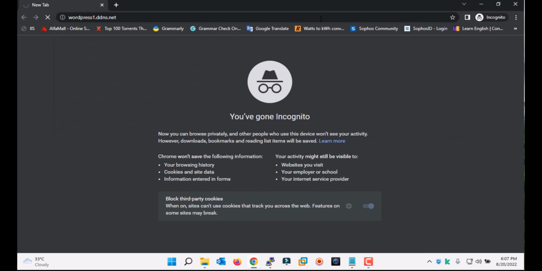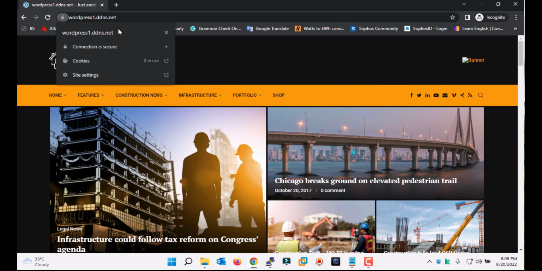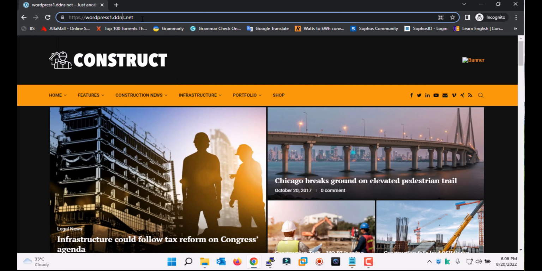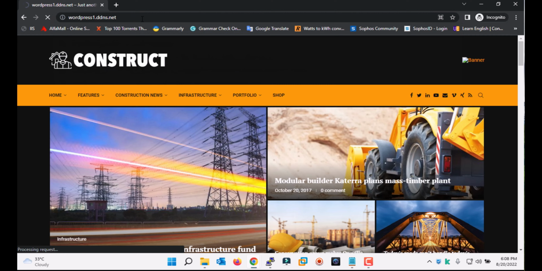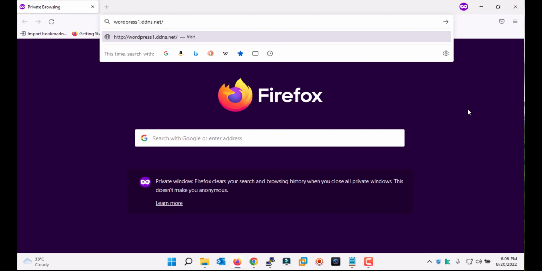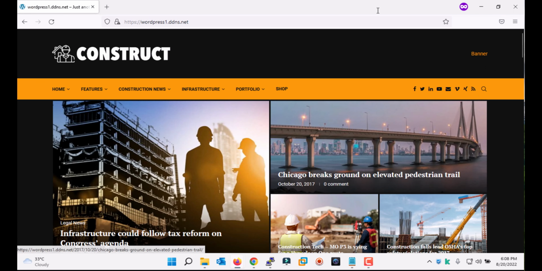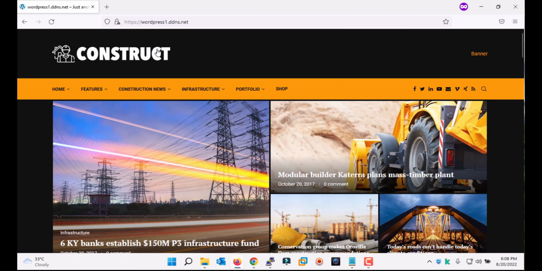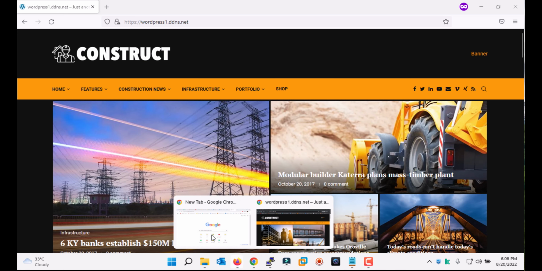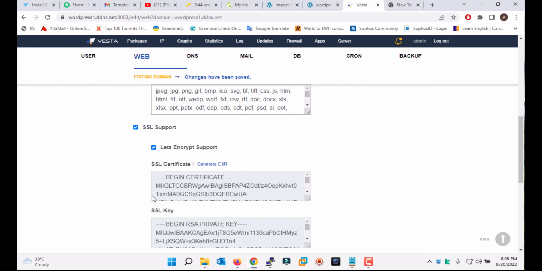You can see that when I type wordpress1.dns.net, it will go to the HTTP site. Just a minute, I will show you. When I press enter with only wordpress1.dns.net, it goes to HTTPS. So this is okay. That way you can also force it in the Vestacp panel, but it is working fine, so we don't need to change it.